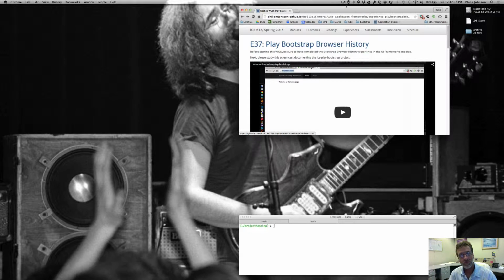system in the UI Frameworks module. Now we're entering web application frameworks, and we're going to make this work in Play. Okay, so that's why there's this lengthy name for it.